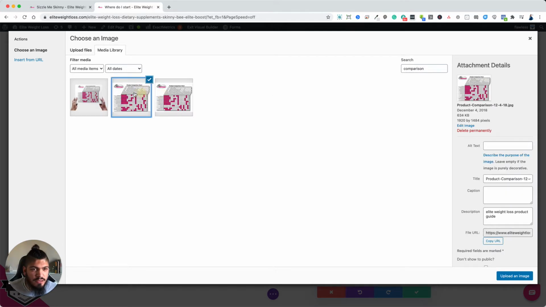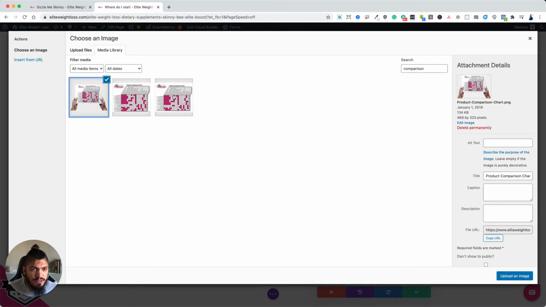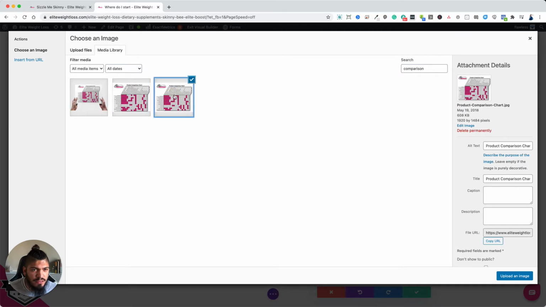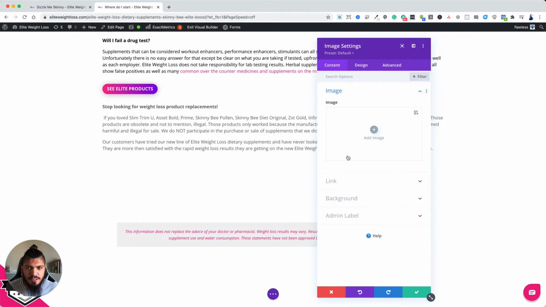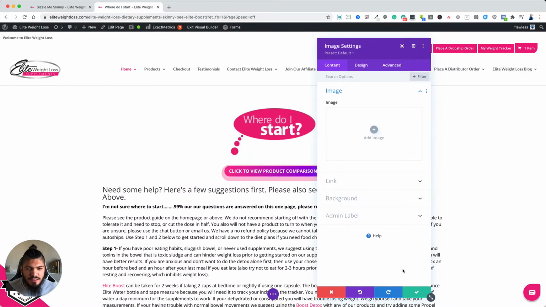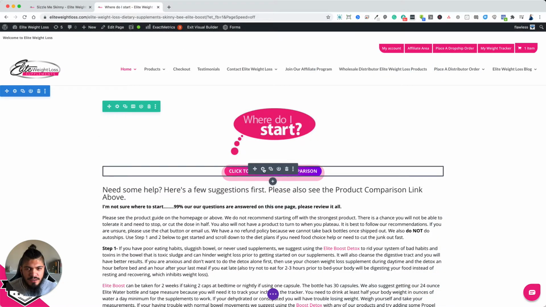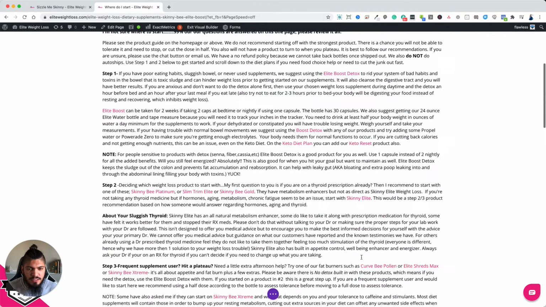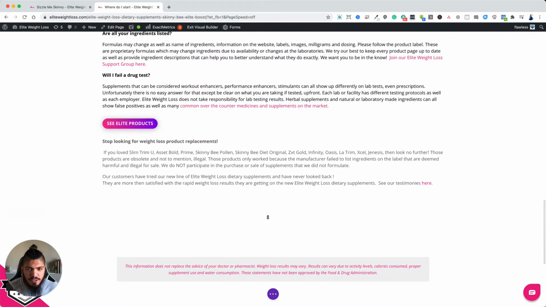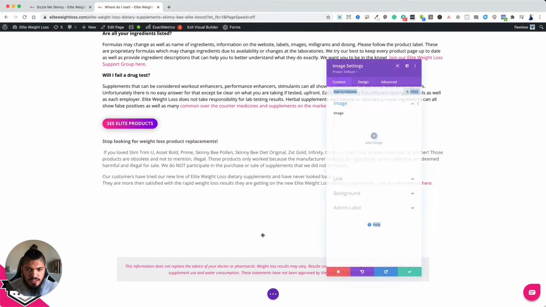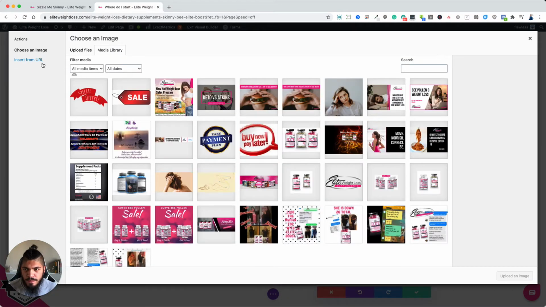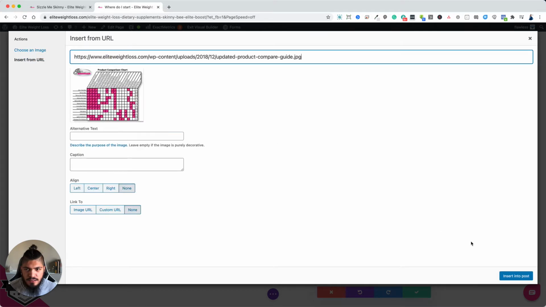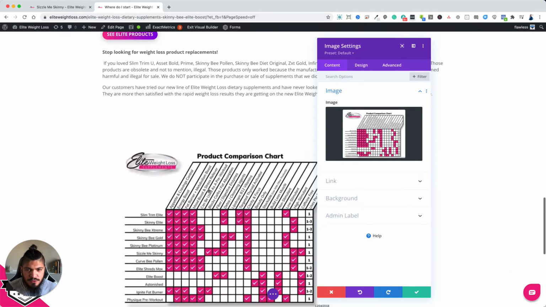So let's see, we got May, December 4th. Was May the last one? I'm going to grab the link from up here, because I think that's the right one. Okay, so I'm grabbing that image link, and I'm going to put it back in our new section here. There we go. Insert into post.